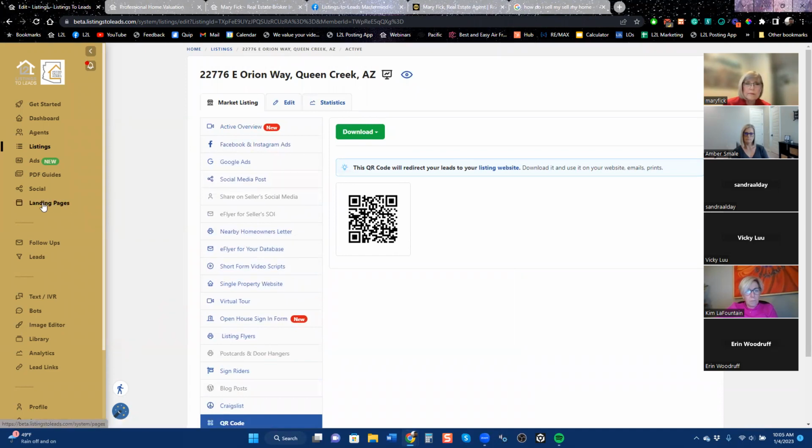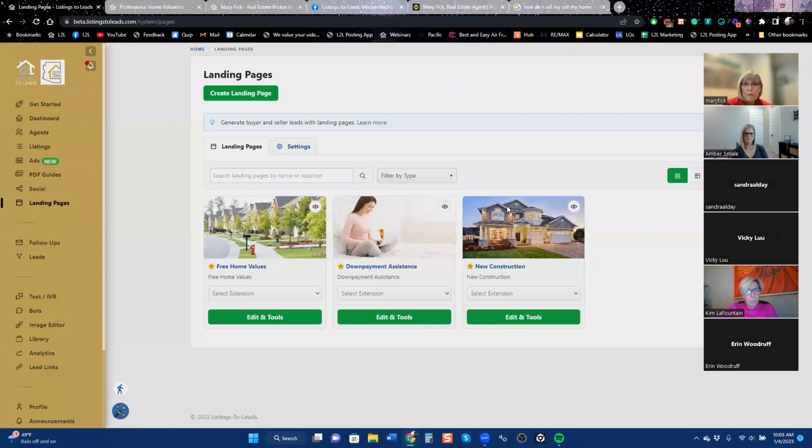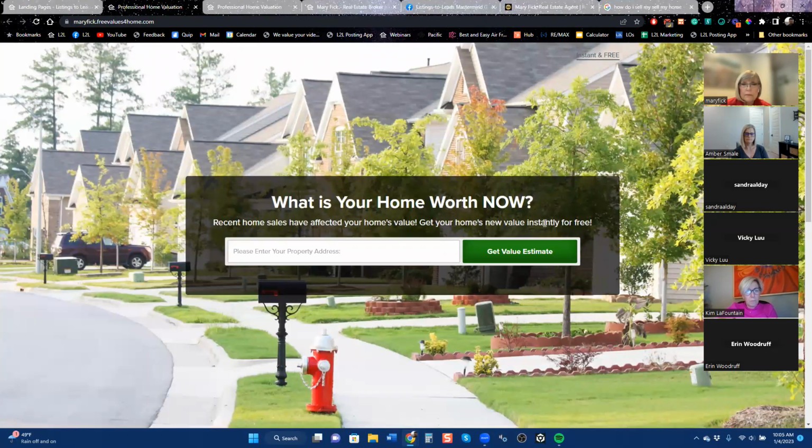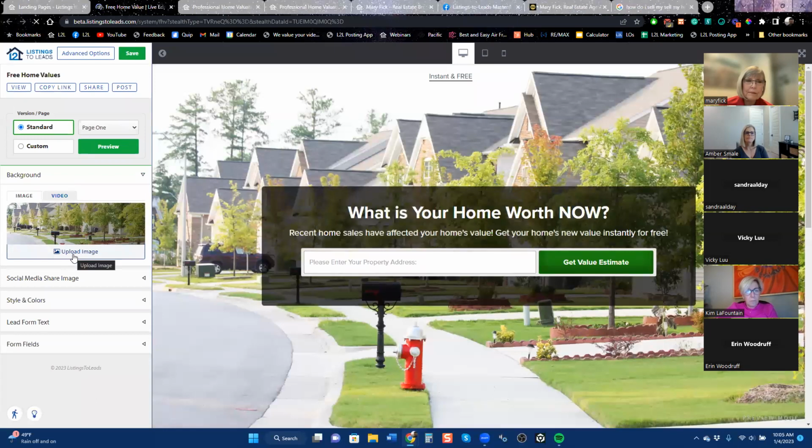I want to jump over to landing pages because each agent needs a handful of landing pages, and specifically home valuation landing pages. You get these by default, right? Free home values. Now, I don't know if this looks like Chandler, right? And if it doesn't, yeah, if it doesn't look like your local area, click edit and upload an image that's 2,000 pixels wide in a landscape format, right? Not in a portrait format.